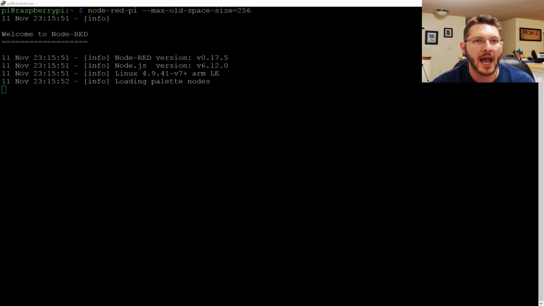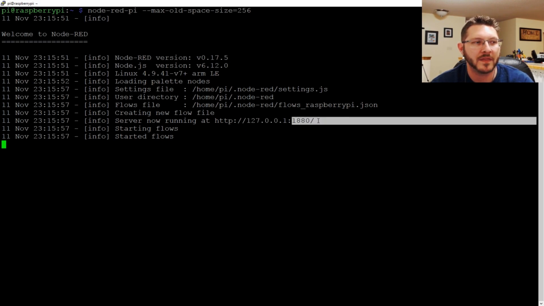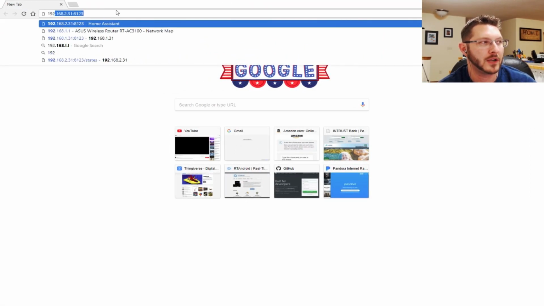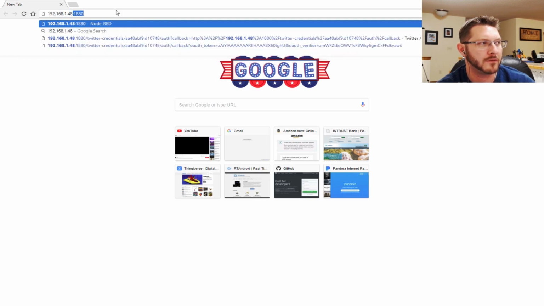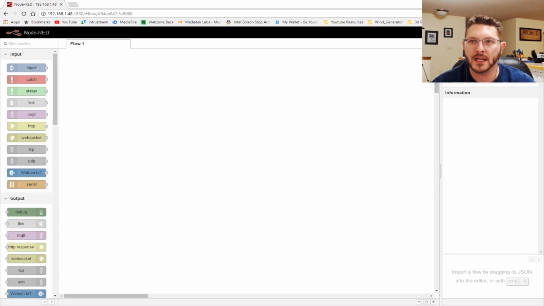It will be at basically the IP address of your Pi, so you need to have the IP address of your Pi. What's showing here is the loopback address, so basically localhost, but the port is 1880. So what you need to do is come over here, and I know my IP address, 1.48, and then 1880. I've gone to this before, and hit enter, and you will get Node-RED. Voila, there it is.